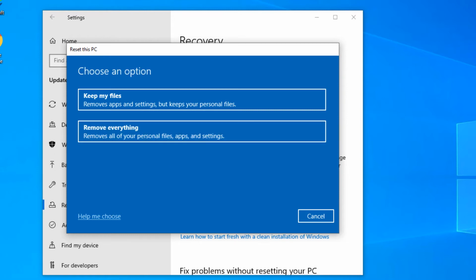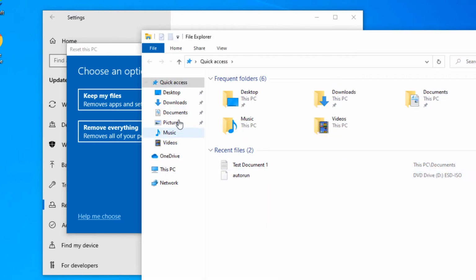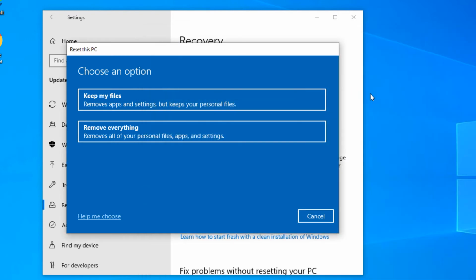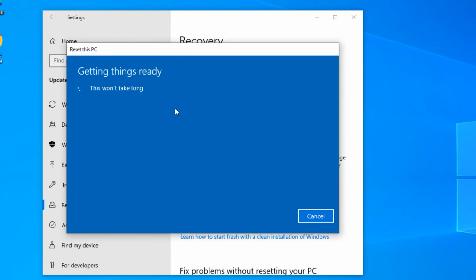On this operating system, I actually created a few test documents. You can see here, there's a test folder and test document. Whenever we come back in after the reset, you will see that it has not been deleted, and it will not be deleted. So go ahead and click on Keep My Files.